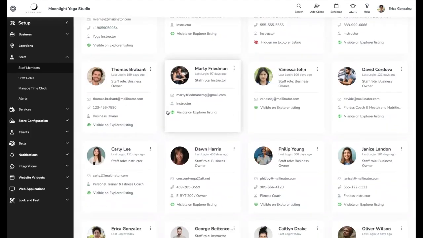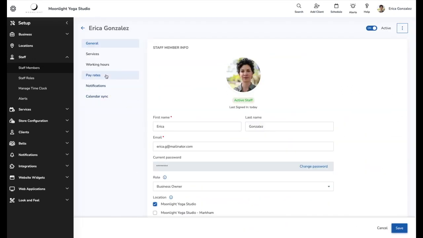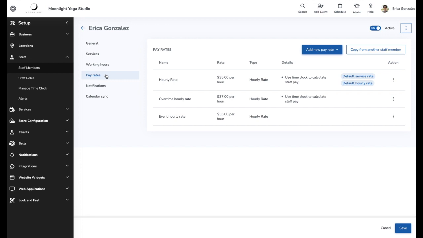Let's scroll down and select the following staff member, Erica. Let's select pay rates, and here we are on her pay rates page. This may look familiar to you. Just as a refresher, if you would like to add a new pay rate or set one up, you have the following pay rates available, but we're going to be focusing on hourly rate. Let's go back. So here with this staff member, she now has multiple hourly rates.